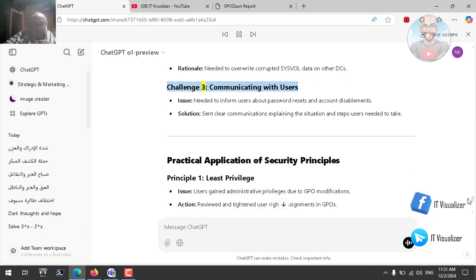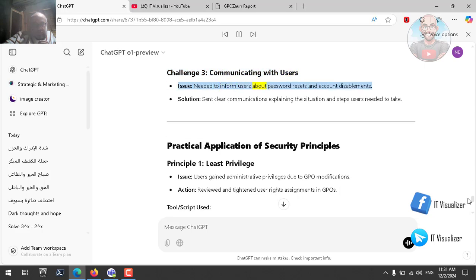Challenge 3: communicating with users. Issue: needed to inform users about password resets and account disablements. Solution: sent clear communications explaining the situation and steps users needed to take.